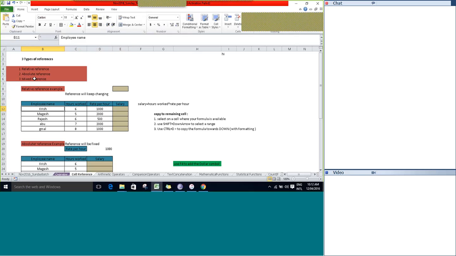You can see here, for each employee, hours worked and rate per hour are given, and we are asked to calculate the salary. I repeat, hours worked and rate per hour are given here. We are asked to calculate the salary. So how to calculate salary? You can look at the formula here. Salary is equal to hours worked multiplied by rate per hour. So that is going to be the formula here.